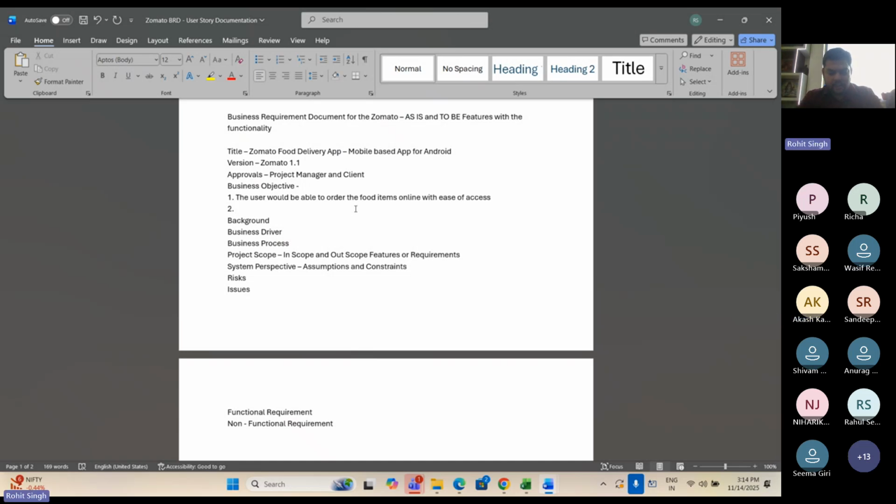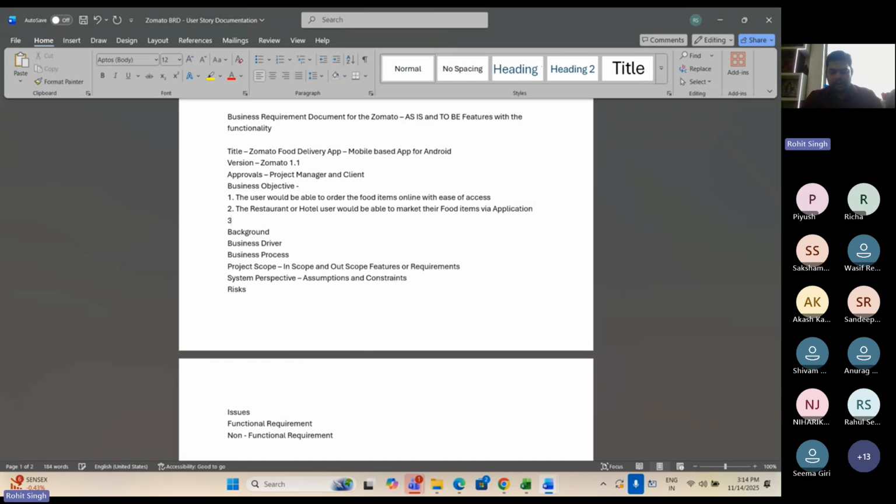Okay, so you are saying that the restaurant or hotel user would be able to market their food items via the application. Okay. What's the other business objective?